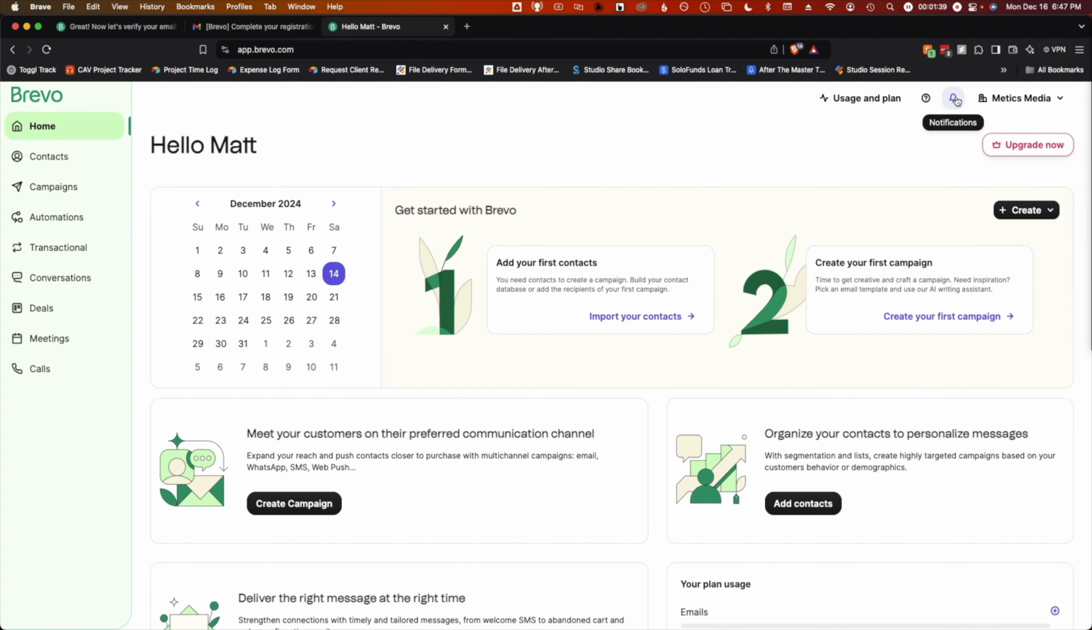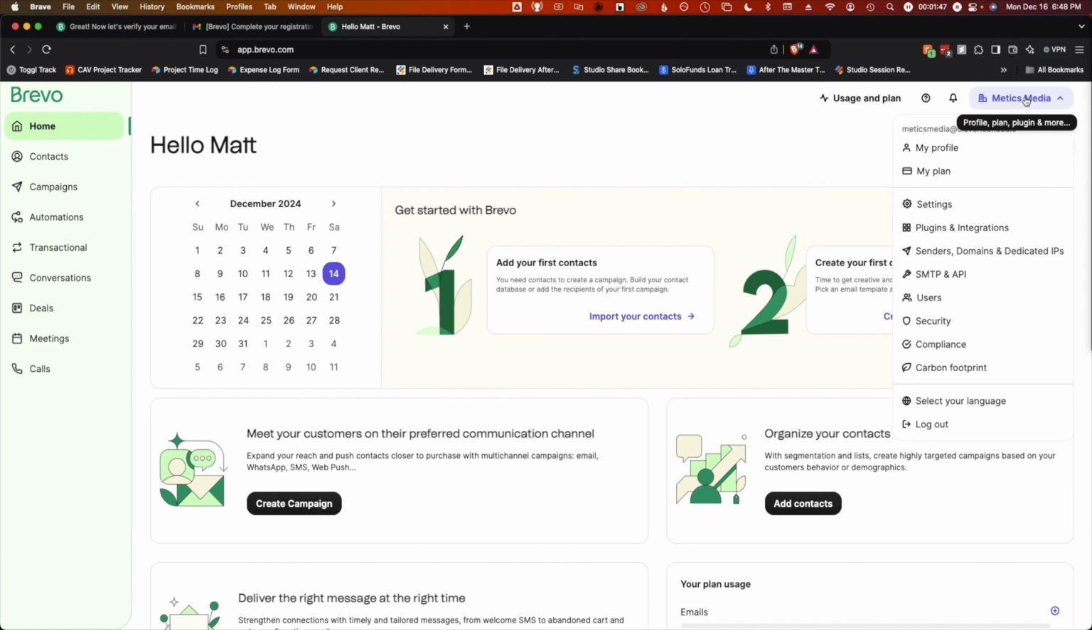Next, you have the notifications icon. Here you can view recent updates or system alerts. Last, you have the profile dropdown. Here you can manage account info, subscription, integrations, language settings, and much more.